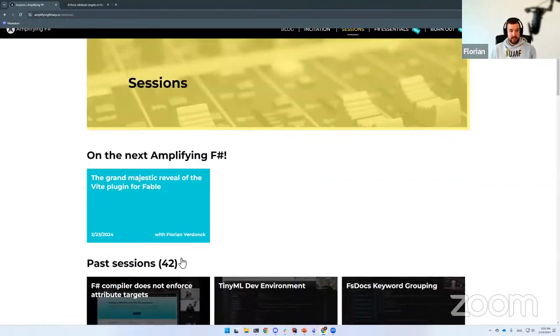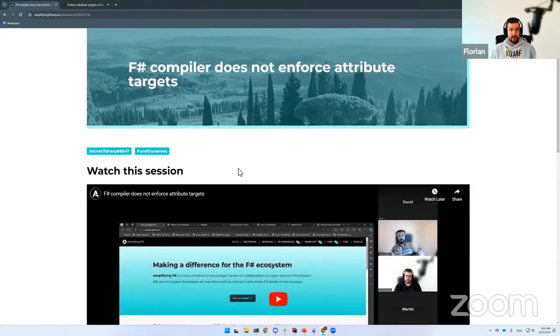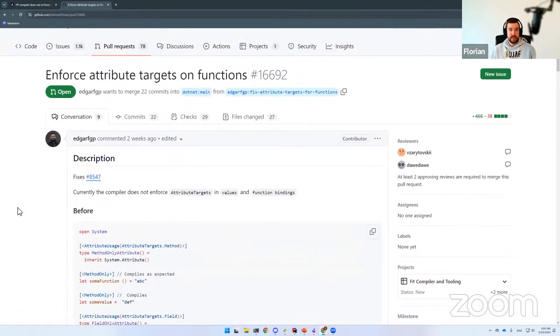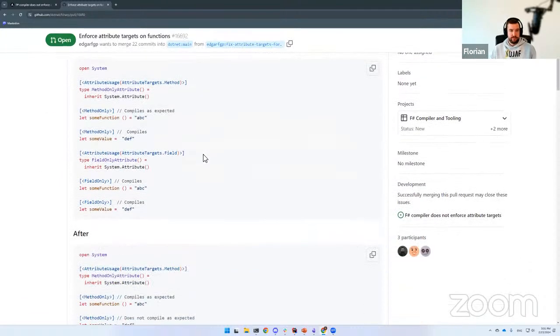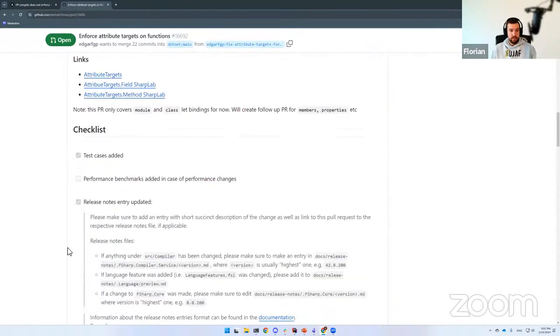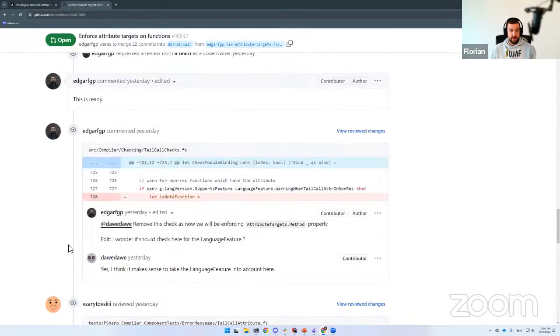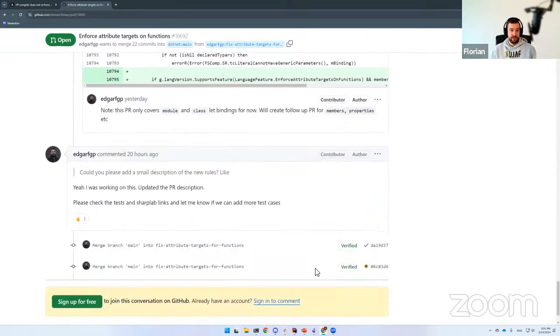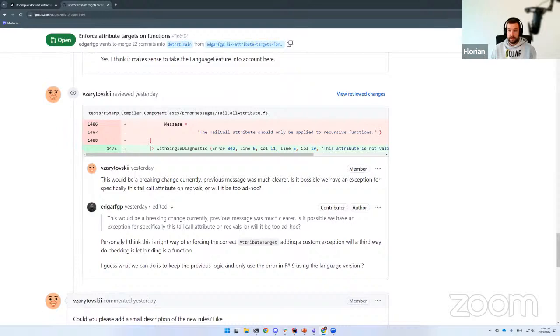From last week's session, Edgar was working on the F Sharp compiler. And a follow-up on that is that the PR was raised. We found something in the attribute usage, and it led to a PR, which is now under review from the F Sharp team. So that's definitely a good start, and I'm pretty sure that we'll be able to work that way too.